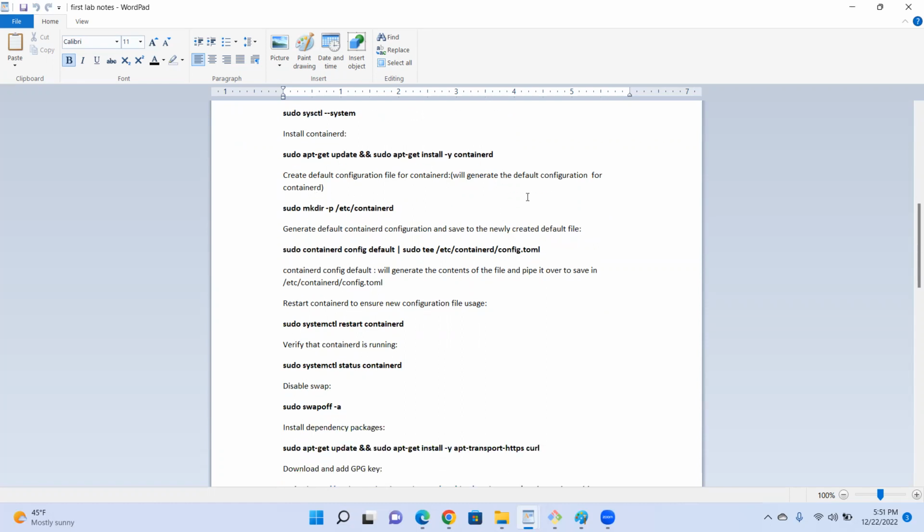Okay, and next we are default configurations. These are the configurations which are required for the containerd. We are actually making a directory in this folder. And again, this default configuration, we are piping it over and we are transferring that to config.toml here. So this default configuration will be applied here.